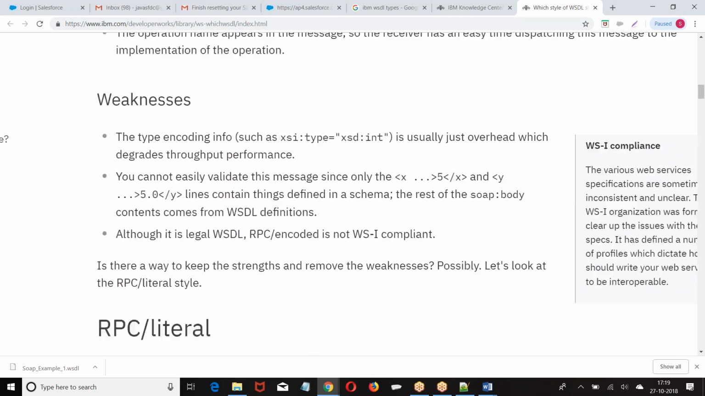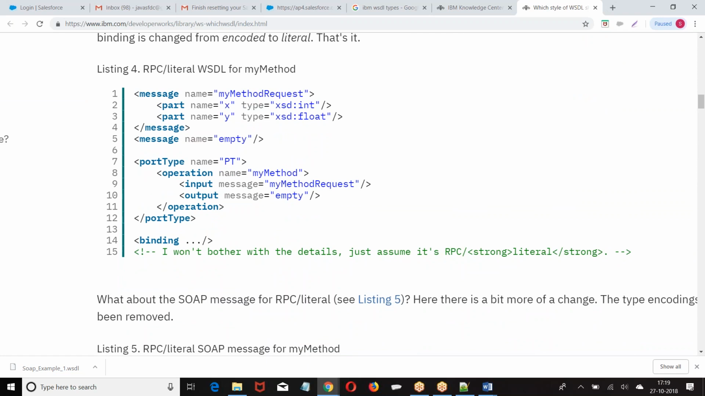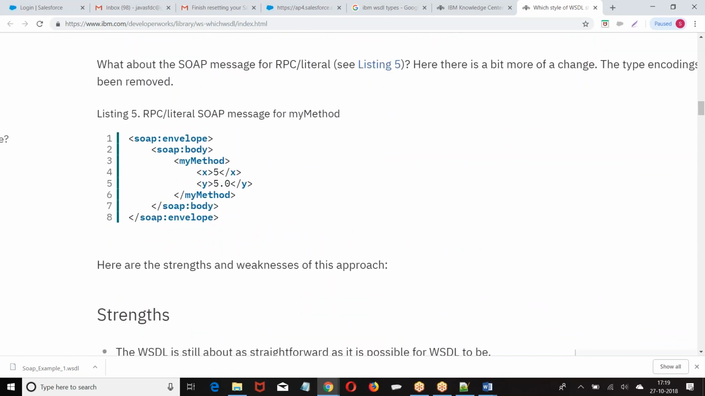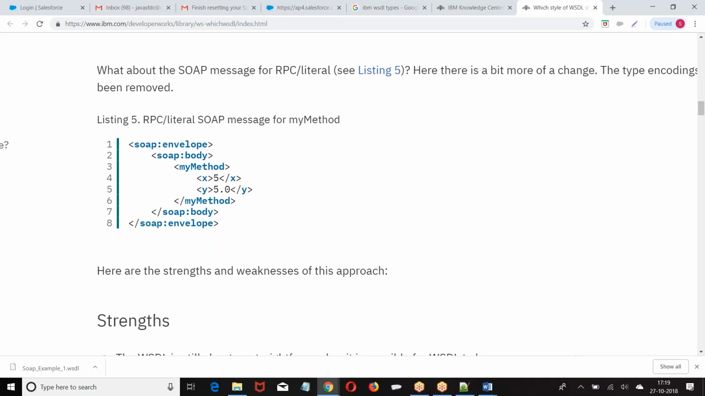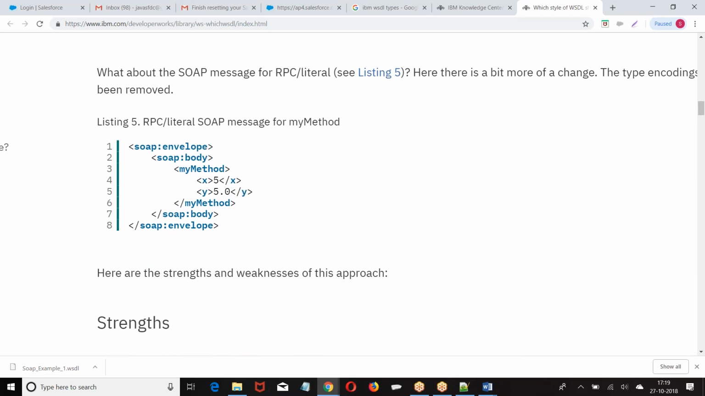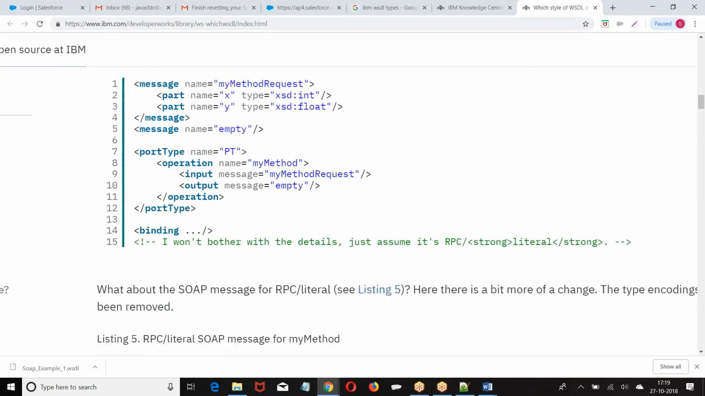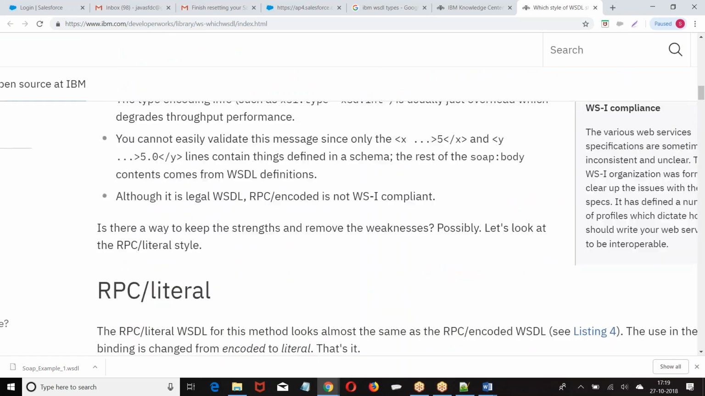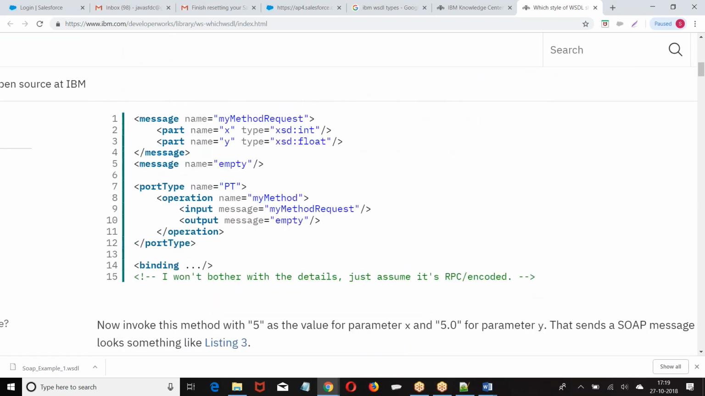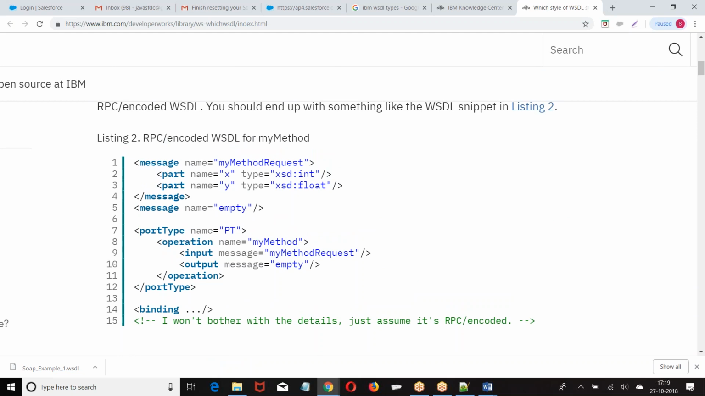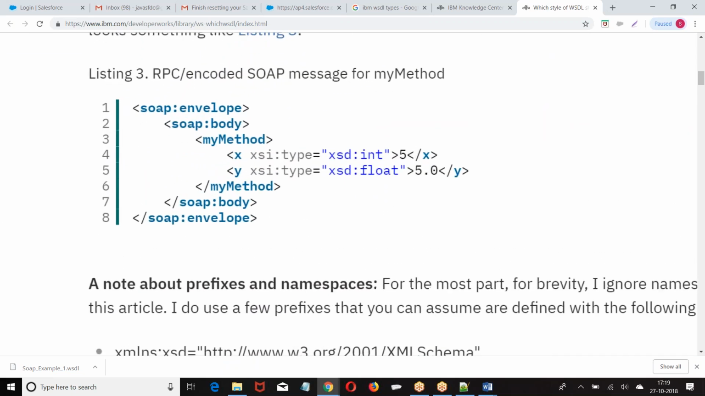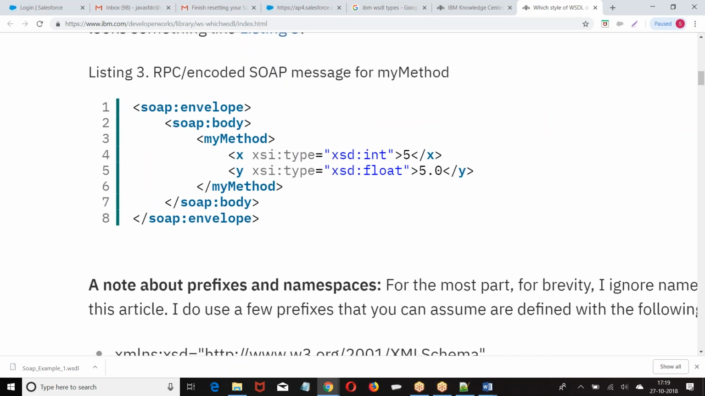Right. The same, we are going with the RPC literal. When it is RPC literal, go to the message. What is changing here? In the message, straight away the values we are giving are part name x type equal to integer. Look at this. Part x integer. So what is the difference you are finding between these two messages? First message, xsi:type integer value.